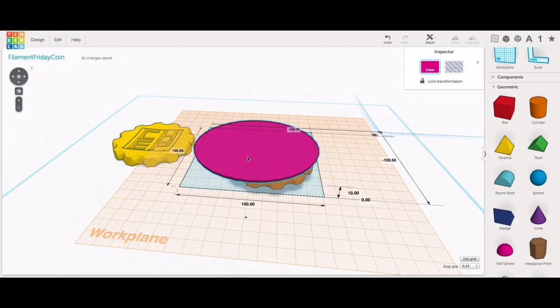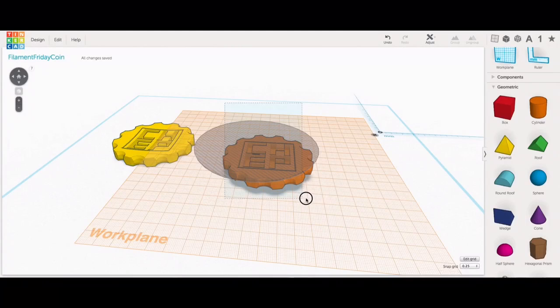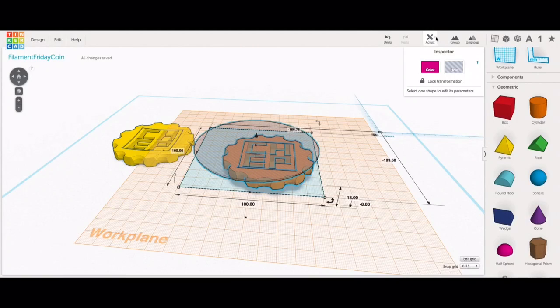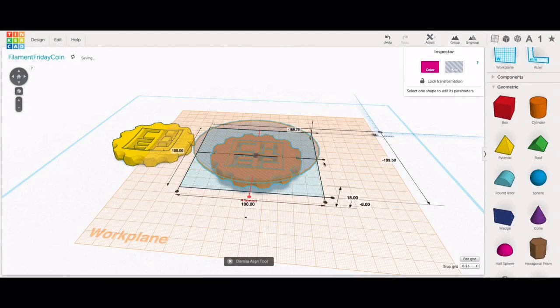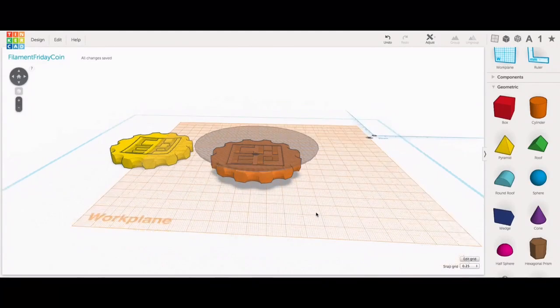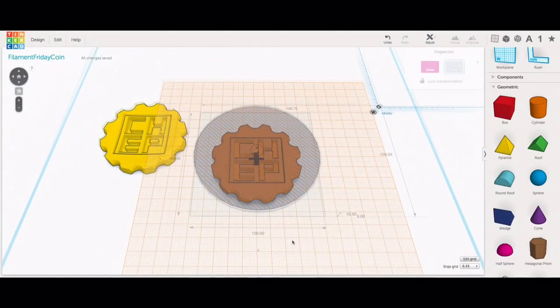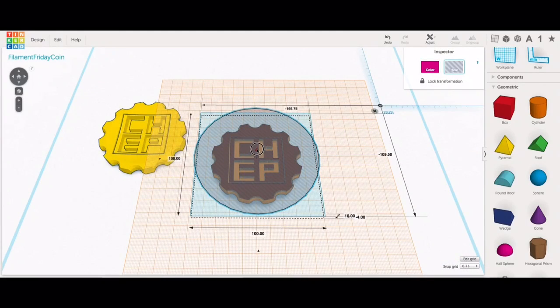Now I'm going to center this, but first I want to make this a hole so I can see what I'm doing. Because this is going to take away material. So I use the align tool to center these guys in the X and Y direction. I use this align tool all the time. And once I had those two centered, then I grabbed the half sphere and dropped it down into the coin.